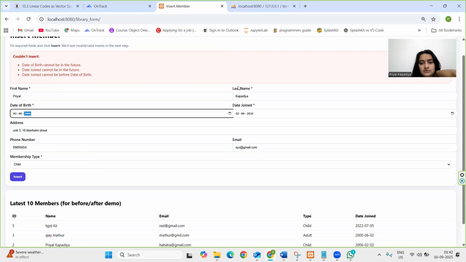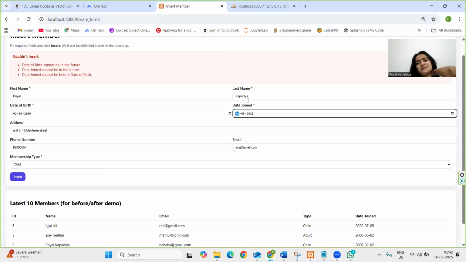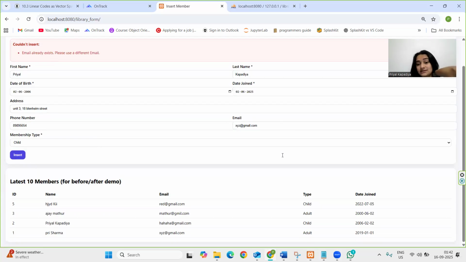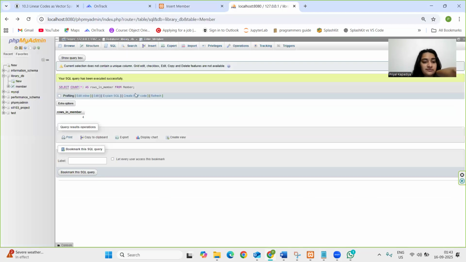Let's keep it 2006 and let it be 2025. Yeah, it shall be fine. But because the email already exists, it would not be inserted. And let's do a practical demonstration of that: has it been inserted or not?